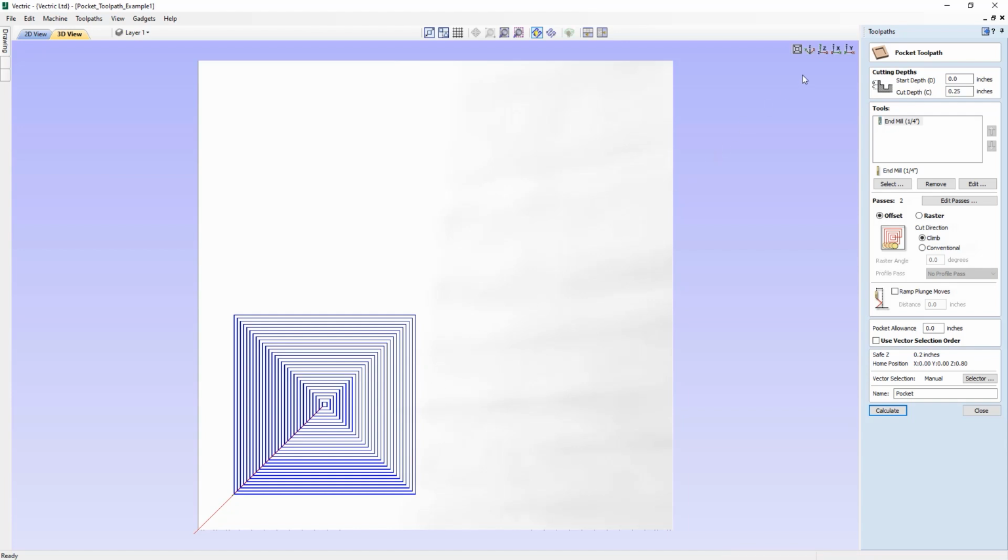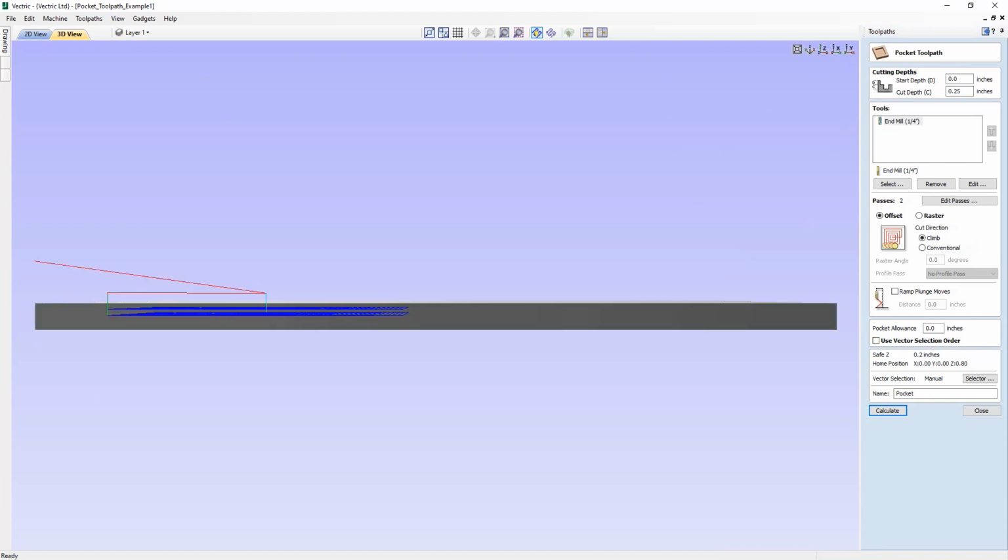Okay, so let's just have a look at this up the y-axis there. And we can see that we've got 2 step down levels. So we've changed the pass depth for this tool to be 1/8 of an inch, and so it's cutting a total cut depth of 1/4 of an inch. And it's going to do that in 2 passes, one at the first 1/8 of an inch, and then the second at the second 1/8 of an inch, which is a total of 1/4 of an inch.